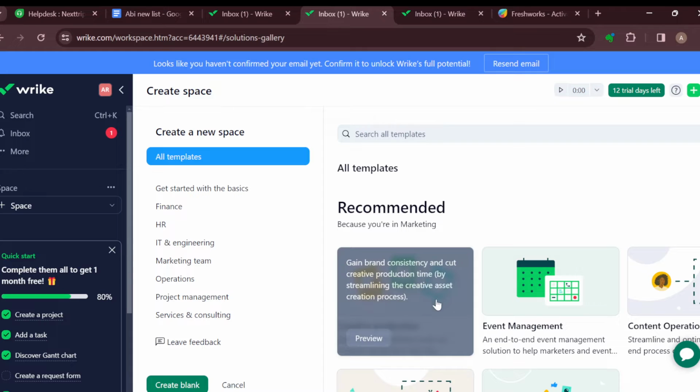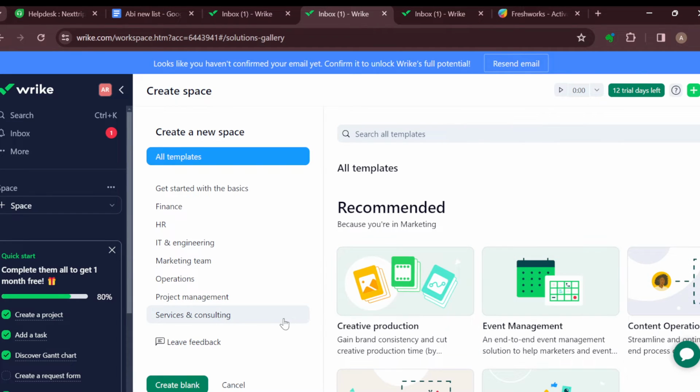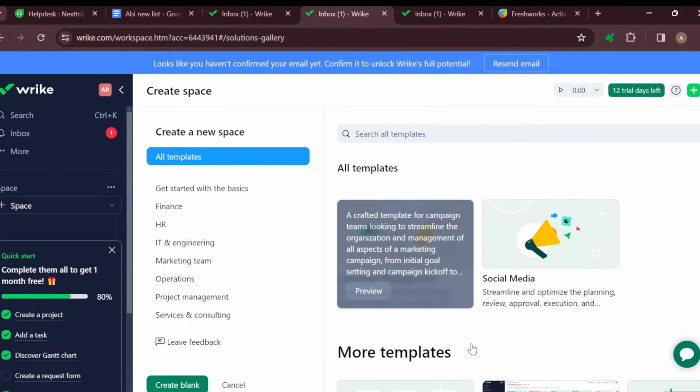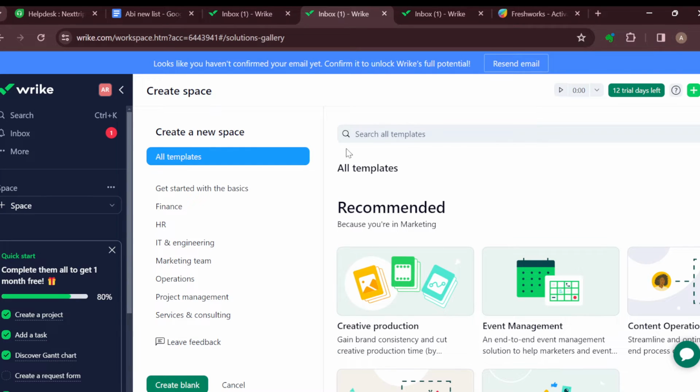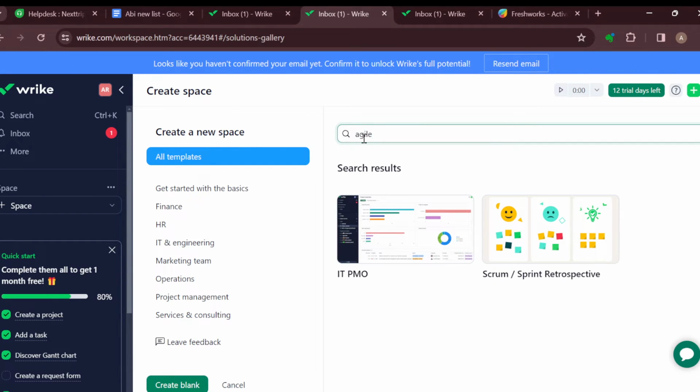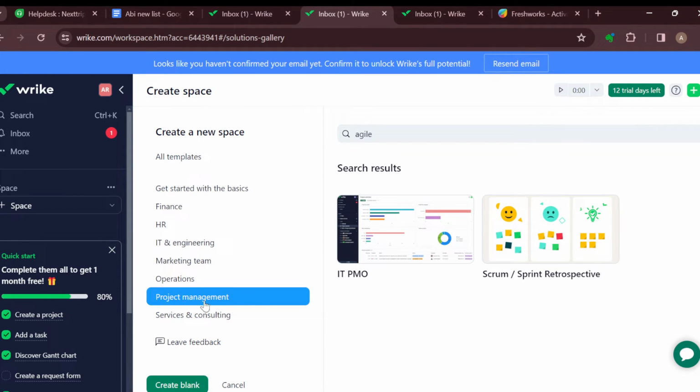Here you can decide to check any of these templates. For example, for Agile projects, you can just search for Agile, and you can see the available ones. If you do not want to use any of these templates, you can decide to click on create blank. Or you can just select project management to display the available templates.